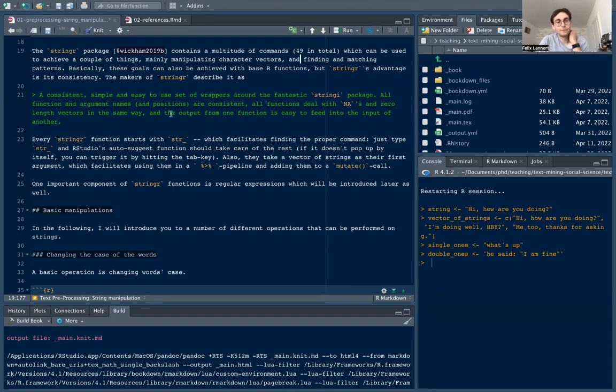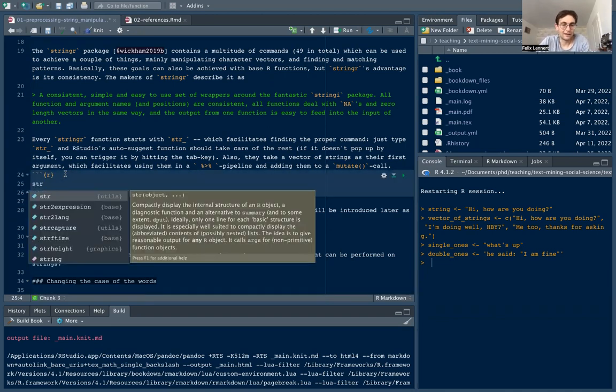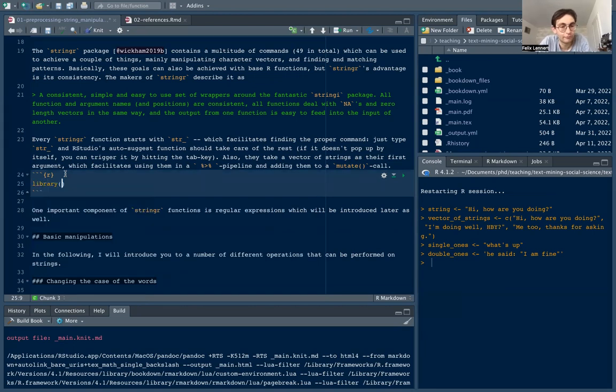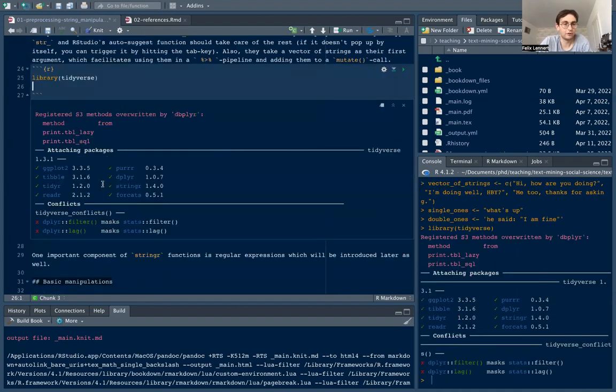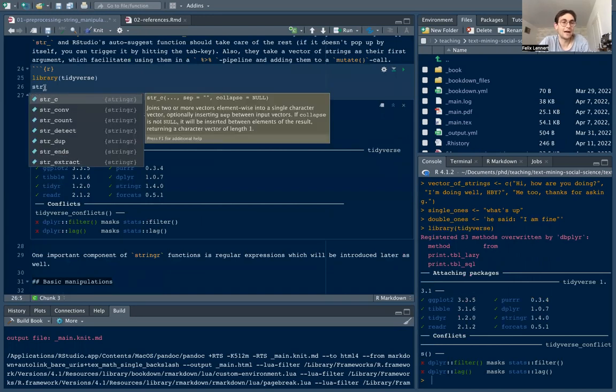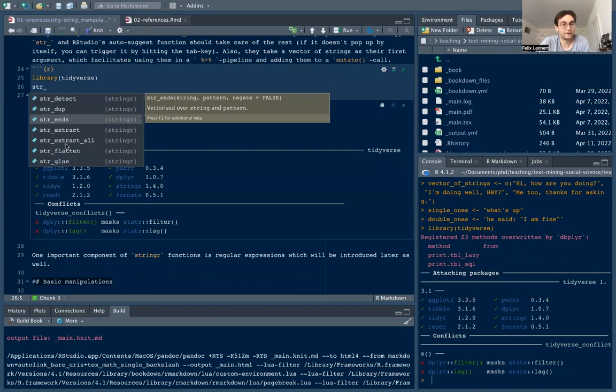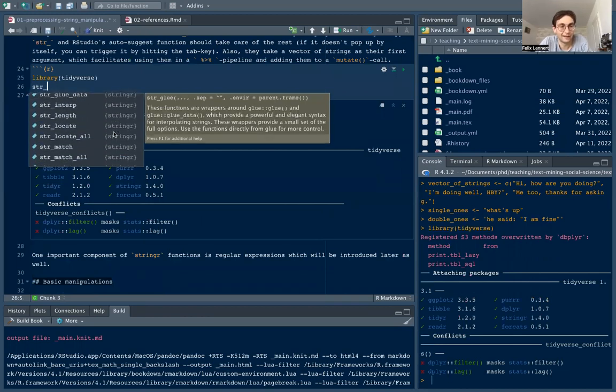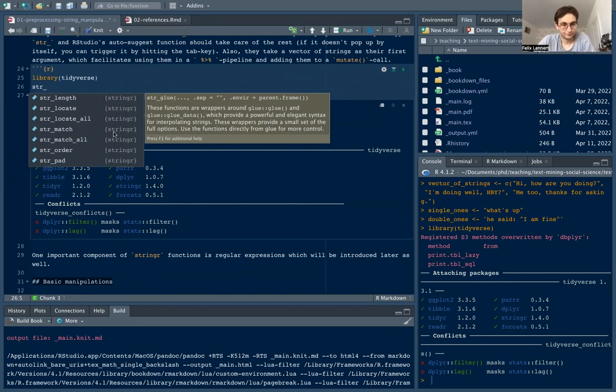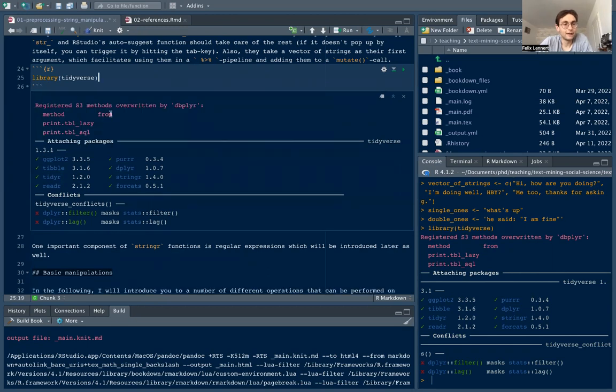So what do they mean by that? The function names are consistent insofar as they all start with str. So if you are not sure which stringr function to use, you can just type str underscore and then you will find it. So for instance, here I need to load it first. Sorry, library tidyverse. You only need to load tidyverse for stringr because it's part of the core tidyverse. And then if I want to find the stringr functions, I just type str, and then here we find all the different stringr functions. You don't know what to use them for yet, but that will hopefully become clear later. So that's one advantage.